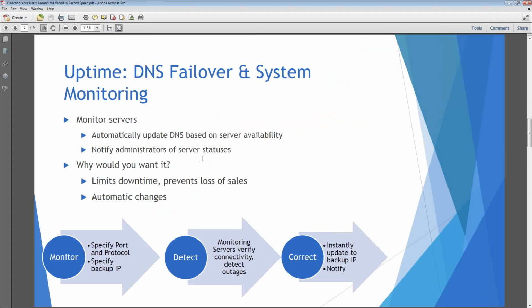DNS failover and system monitoring is one of the most important features that DNS Made Easy started back when it launched 13 years ago. What DNS failover and system monitoring does is that it allows you to specify backup disaster recovery solutions for your primary server in case it goes down or has any issues.